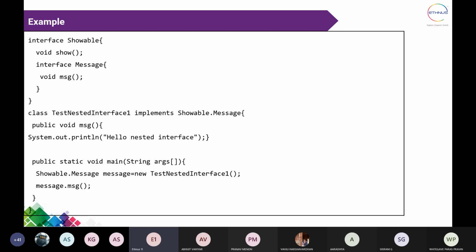So showable dot message, and the message is the object that I have created using this reference of a test nested interface one. So by using the object created, I'm calling this method, message. So now I will be getting the output as hello nested interface.